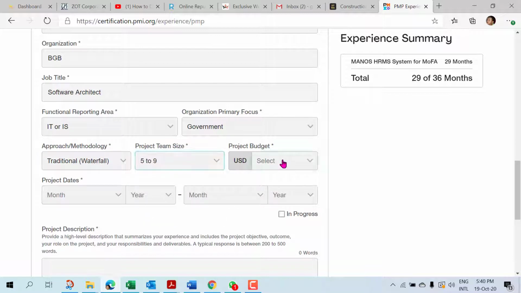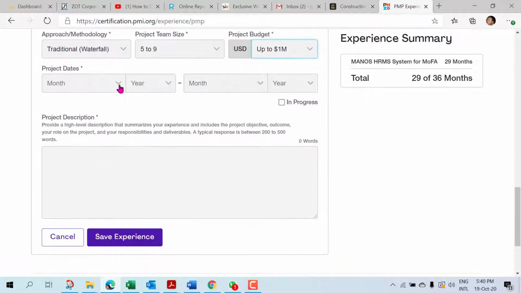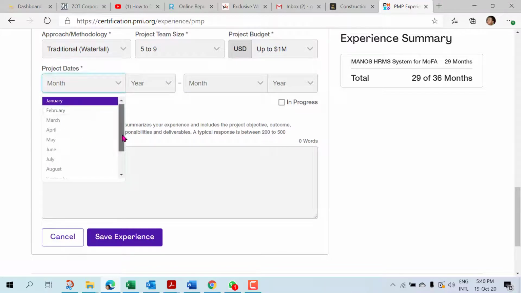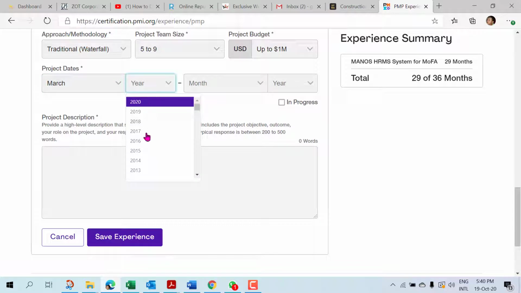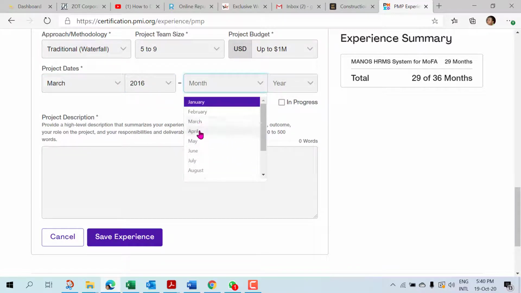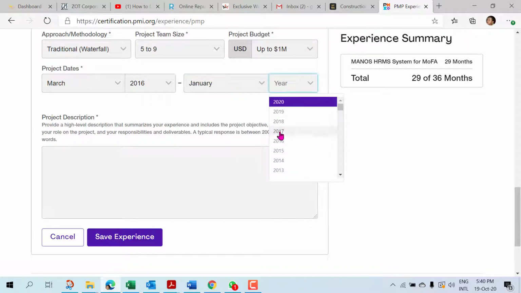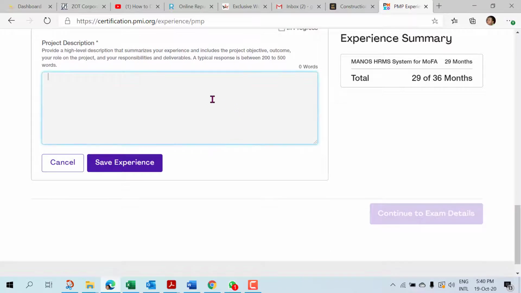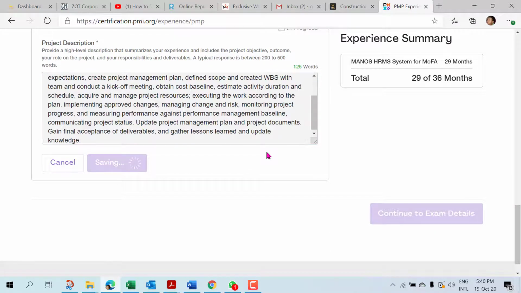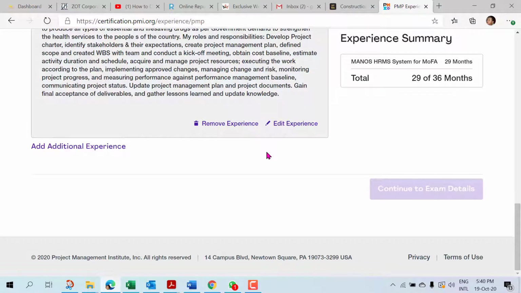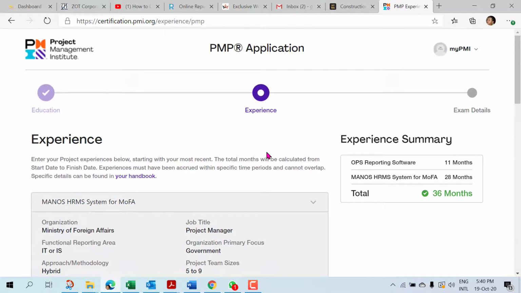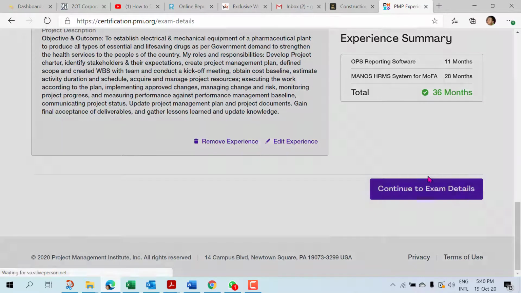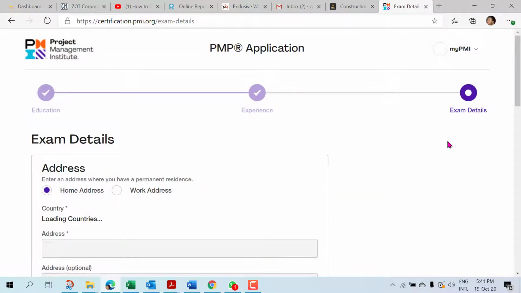So for the project description of this project, the same thing you have to follow within 200 to 500 words. You have to write down the project objectives, outcomes, the role in the project, and responsibilities in the project, and the final deliverables from the project. So please follow PMIism while you are entering the project experience here. That means you have to use project management terms and terminologies here. Okay. So click on.